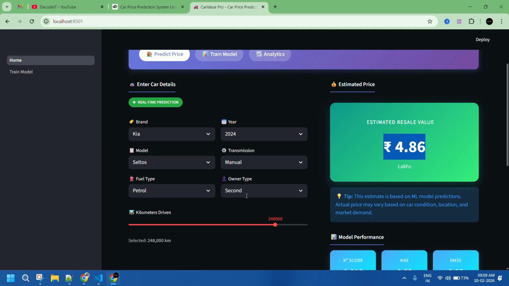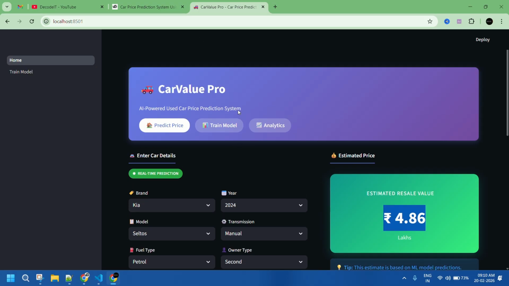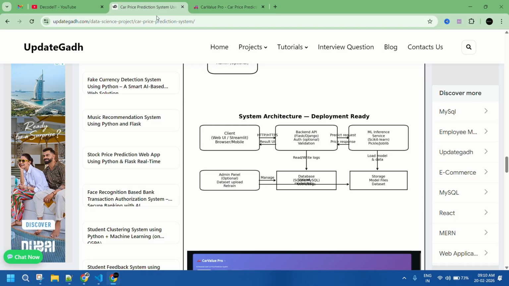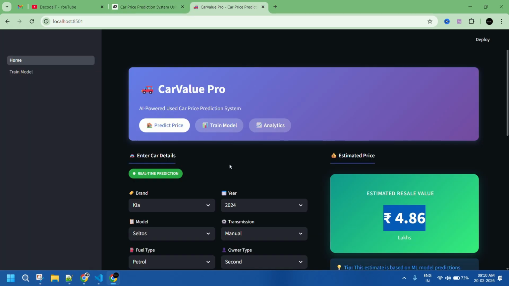And you can also showcase this project in your interviews, or if you're applying for a job, then this is a good project. Why this is a good project, you can check again from our website. If you have any doubts related to this project, you can connect with us, and we will solve your queries.